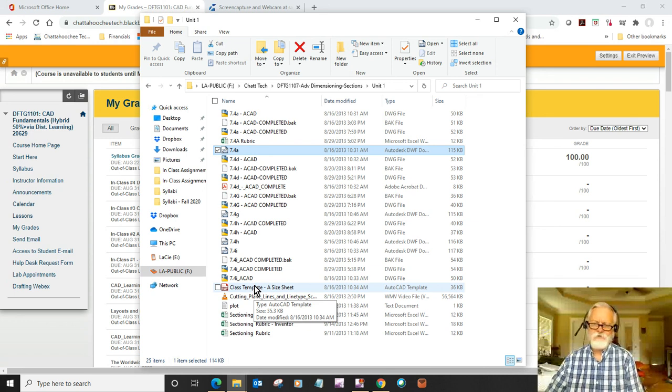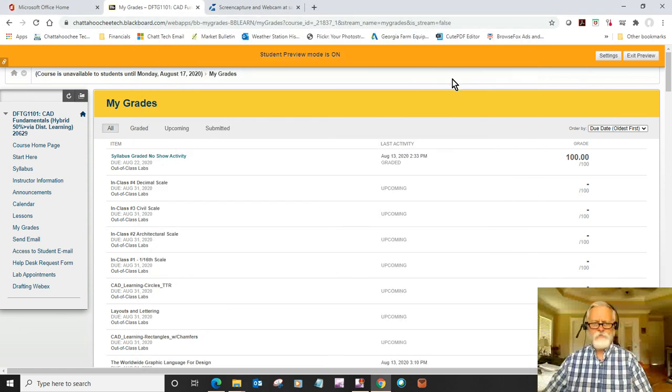Its suffix is a DWT file. So that's an AutoCAD template. Now, when you open a template to do your drawing in it, do a save as, change the name of the file, and then change the file extension to an AutoCAD drawing, not an AutoCAD template. I think that pretty much covers a lot of the things for the drafting program. If you have questions, the best way to get in touch with me is through email.